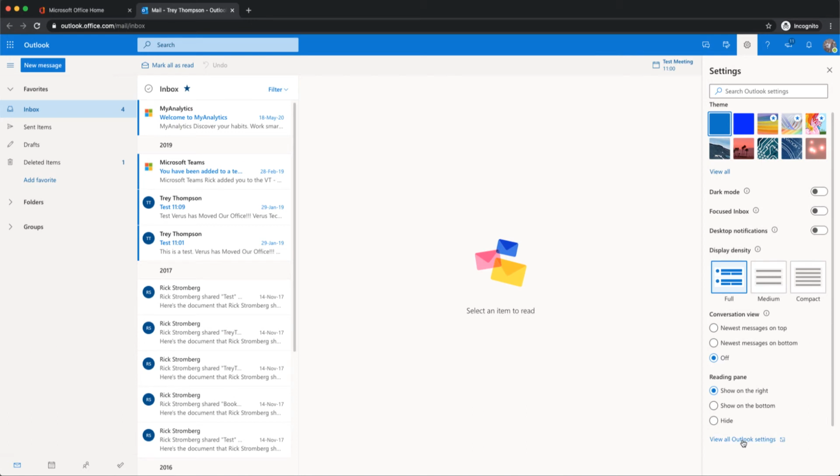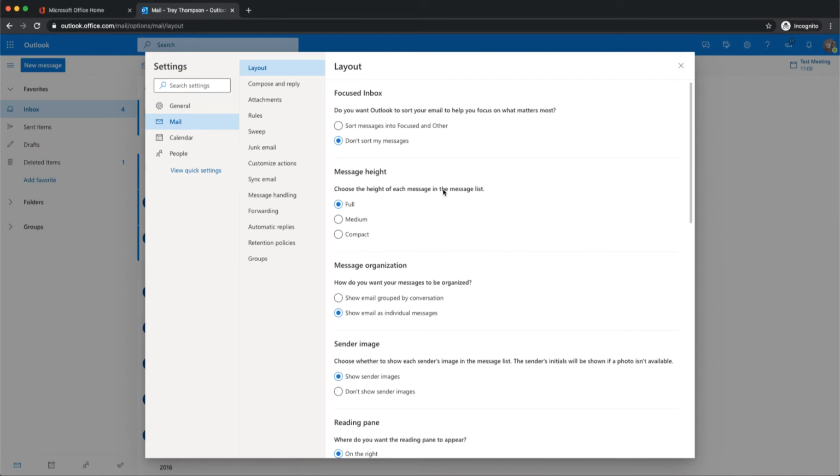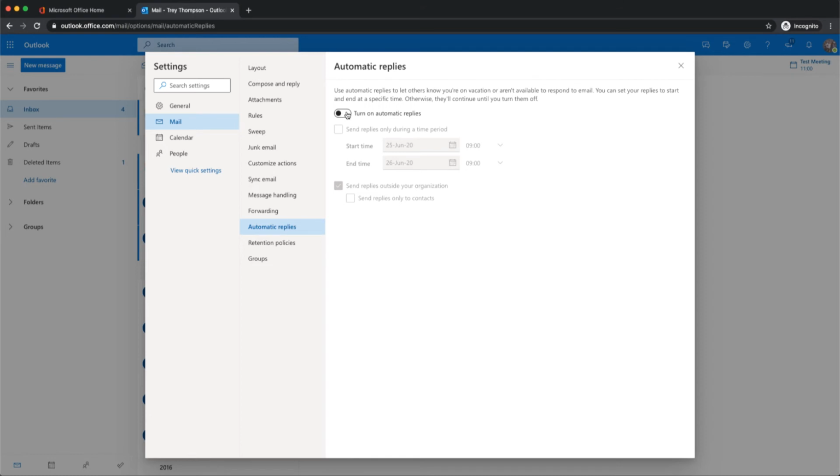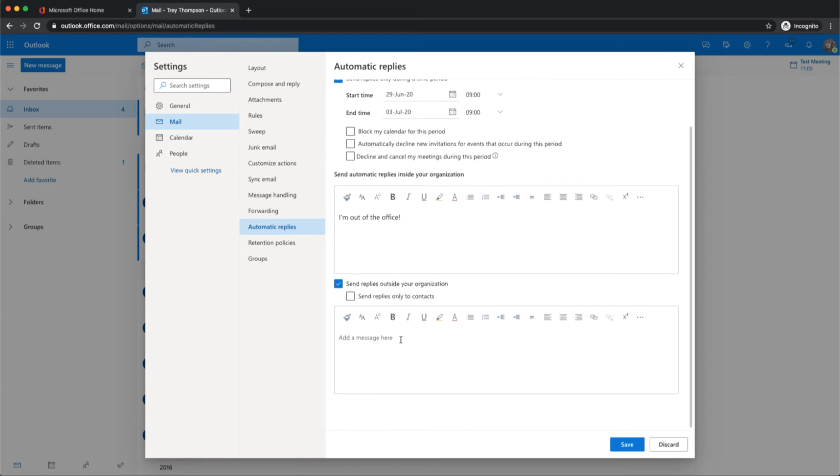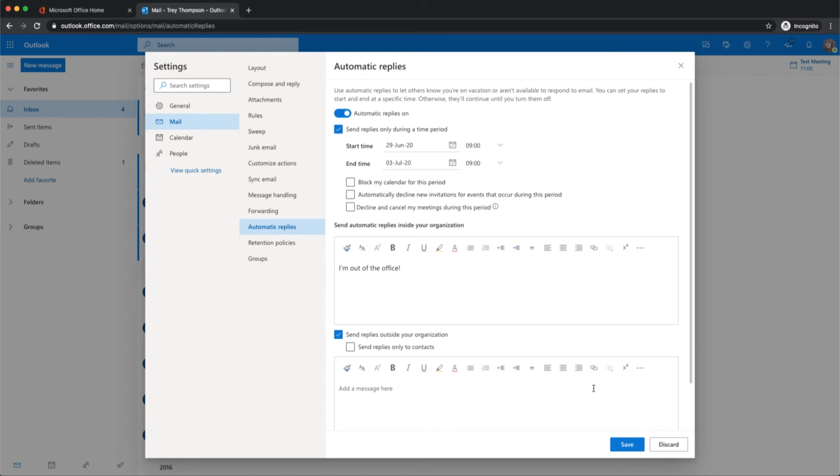The common settings that we get asked about are signatures and out of office. So we'll click on View Outlook Settings. And under Mail, there's Automatic Replies. And this is your out of office settings. So you could set a date range. I'm going to be out of the office next week, so I'll do Monday through Friday, and you could block your calendar from invitations, and you could type your message here. This is for people who are inside your company, and then you can have a different message for people outside of the company. I personally tend to use the same message, but you can set it however you would like. I'm going to go ahead and cancel that.